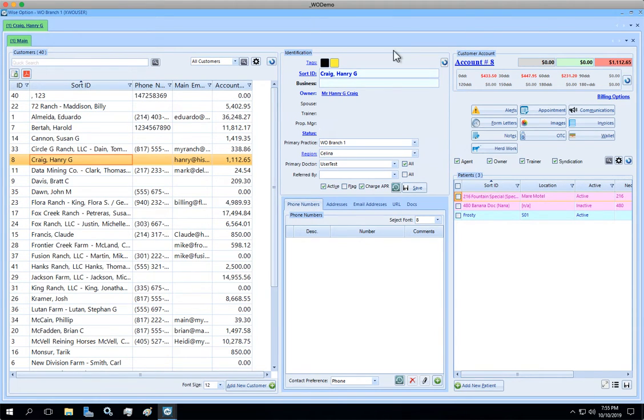In this eLearning, we're going to show you how to set up an easy mask for phone numbers, so you don't have to reformat and let WO6 option format the phone number automatically for you. I'm going to add the phone number to this customer.